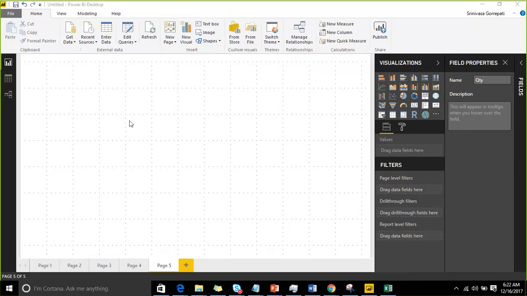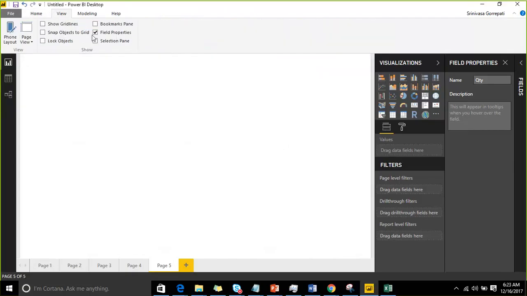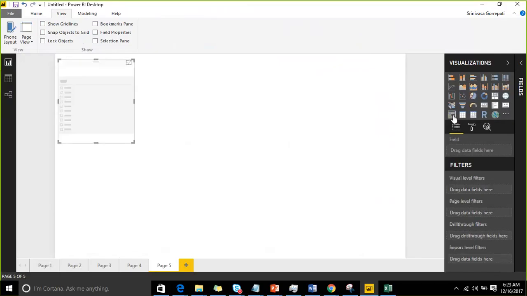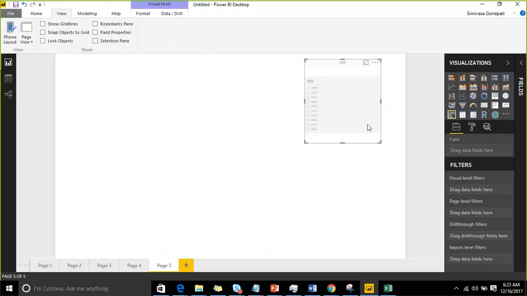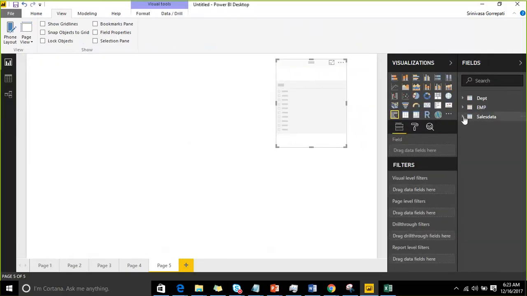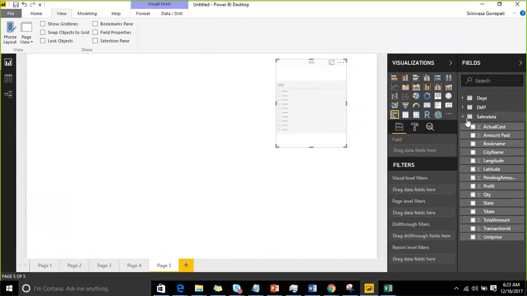So the first visualization is the slicer. This will allow the user to filter the report. If the developer needs to filter something, we have the filters concept so that he can restrict the data to the user. But for the report that we provided to the user, if the user wants to filter it down and search whatever he wants, at that time we have the slicer option.